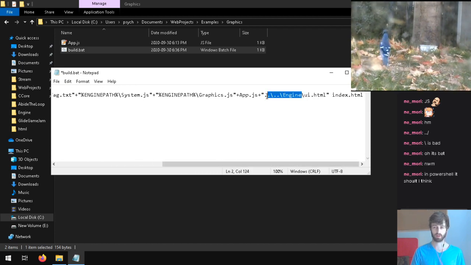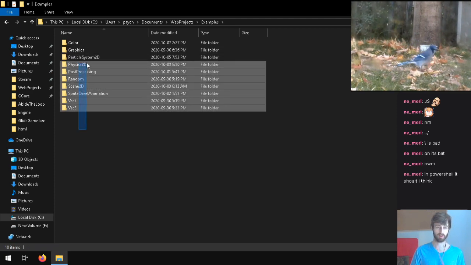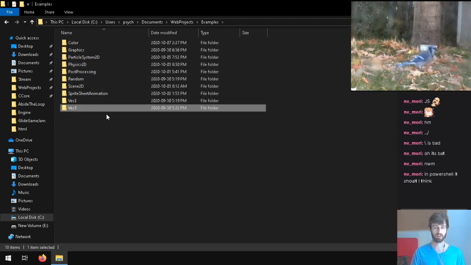We'll see. One of the things I want to do before that is write some examples for the engine here. Write 3D examples, because right now all these examples are 2D, except for the Vec3, of course, but that's not the 3D rendering that I'm talking about.